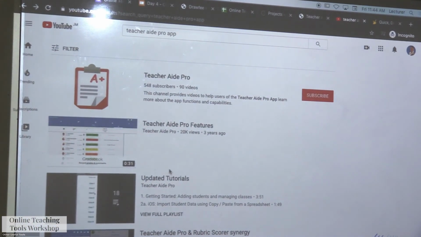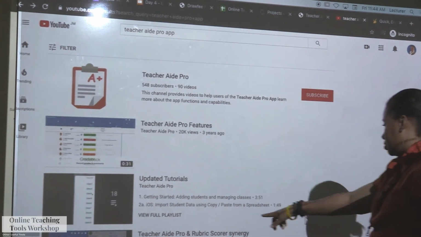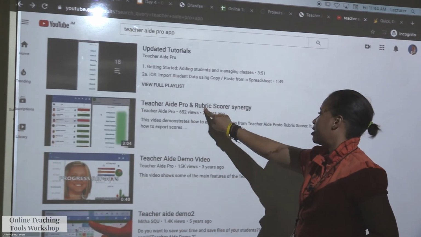Updated tutorials. Oh, all right, scroll down. This looks interesting. How long is it? 3 minutes. That looks workable.